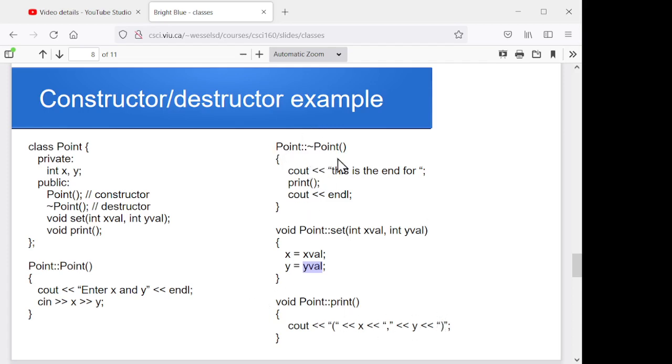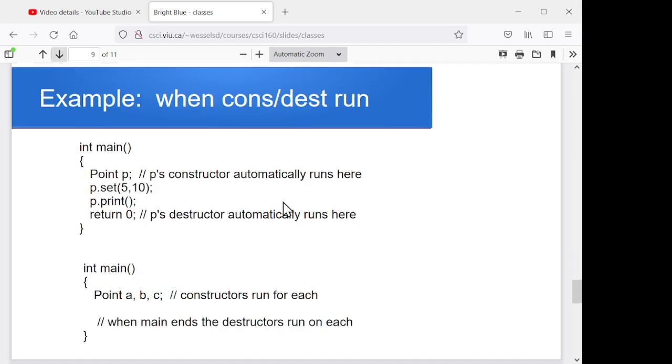But again, we can show a constructor and show a destructor. And where they run is at the spot where the point is first created, that's when the constructor runs. So right at this spot in the program execution, our constructor is going to run. And as soon as the main routine ends and effectively the point ceases to exist, that's when the destructor will run. So constructor when the thing is created, destructor when it ceases to exist.